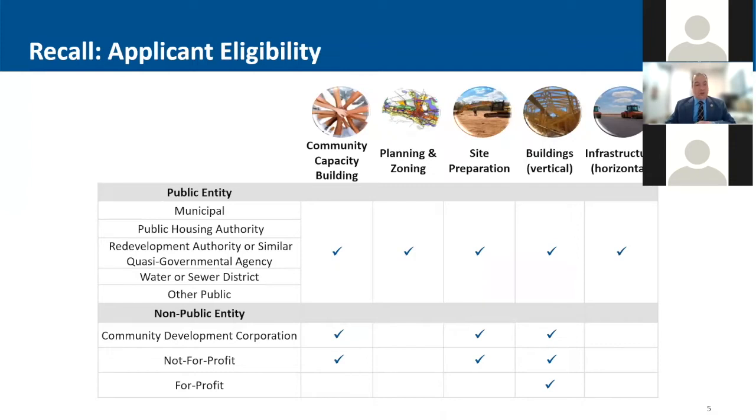Non-public entities are also invited and able to participate in the One Stop. We would just note that there are some limitations in terms of being considered for funding in only certain programs that allow for financial assistance to private entities. Nonprofits and community development corporations are generally eligible under the community capacity, site preparation and buildings categories. And for-profit entities, private developers, etc., would have eligibility under the buildings category only.